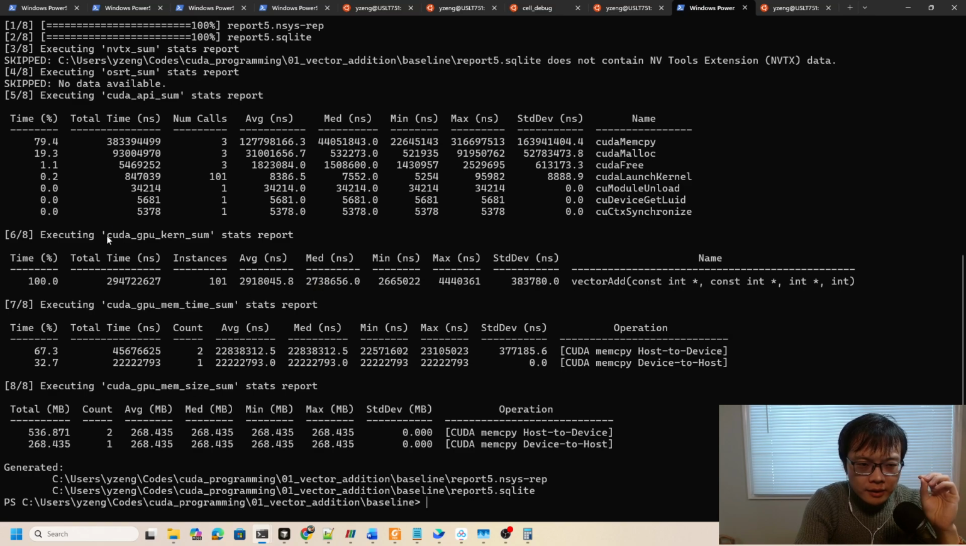So in the CUDA GPU kernel sum, you see the instances is 101. So basically we call the vectorAdd kernel 101 times, right? And the average time is 2.91 milliseconds. Okay, so that is the key number, 2.91 milliseconds.